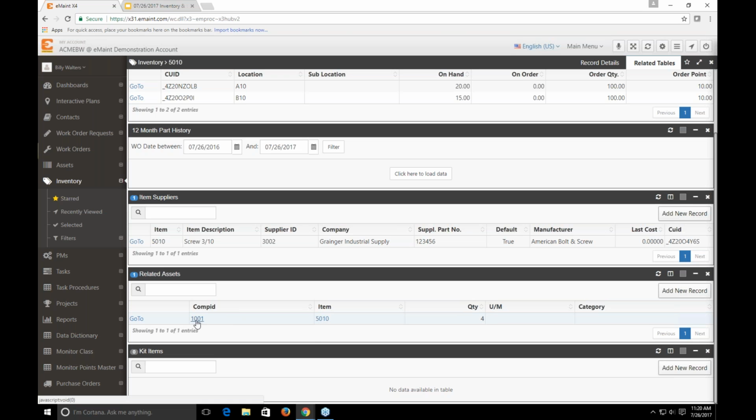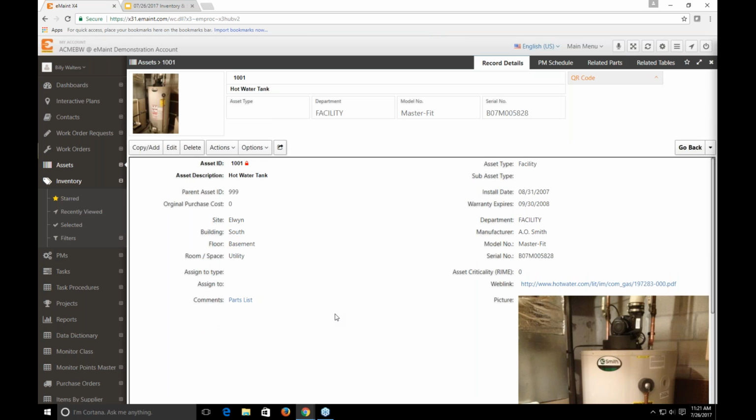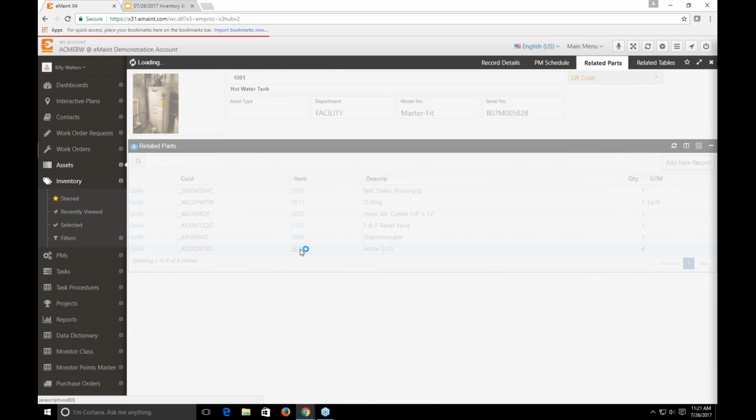And if we actually click on the asset ID right here to go to that specific piece of equipment, here I have the equipment, I have a related table called Related Parts. And you could actually see all the parts that are related to that asset and how many of them are normally charged out when you do work for them. So that way you can see the information directly on that piece of equipment.